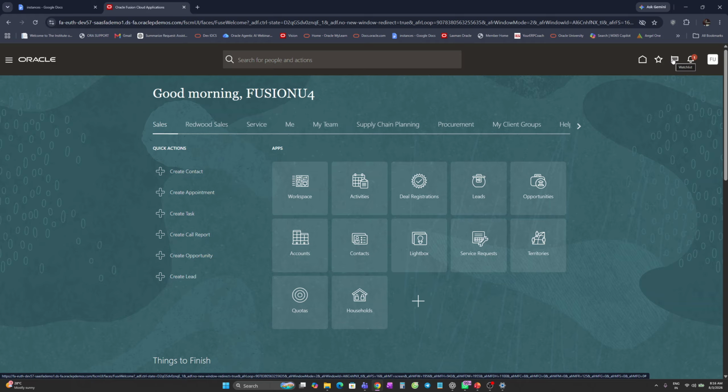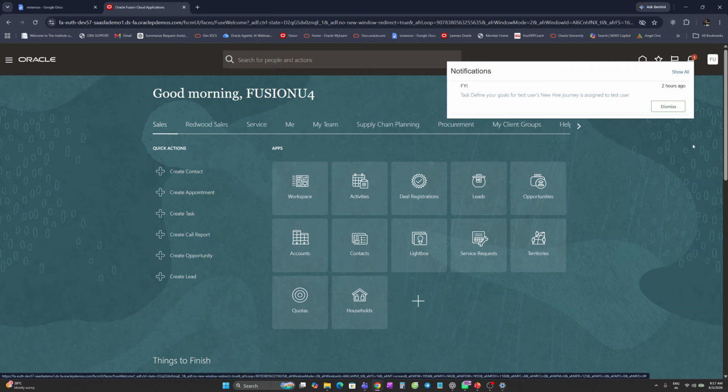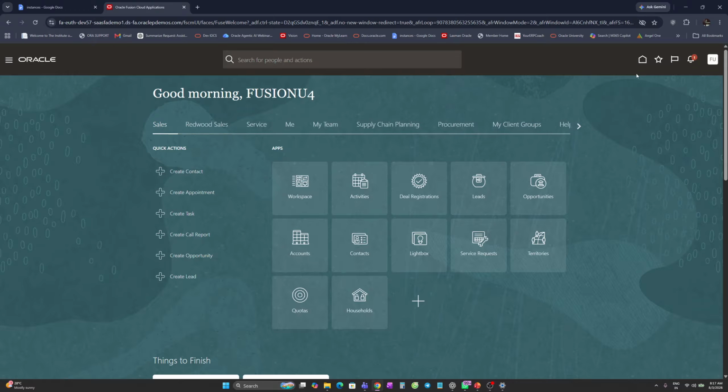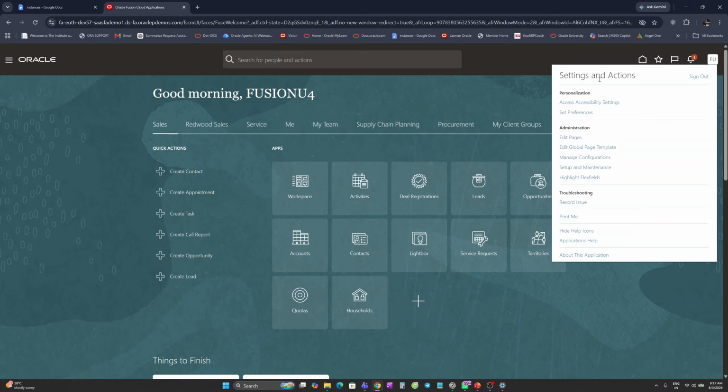This is the watch list, and this is the notification. If you are doing any activity, or if other users send any approvals to you, you can see those approvals here. This is the settings and actions icon. Using this option, you can navigate to the Oracle configuration screens, like setup and maintenance.